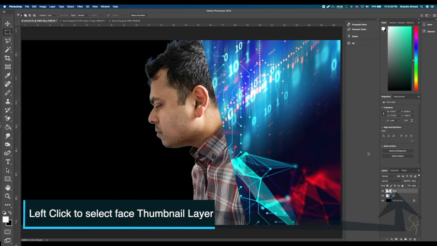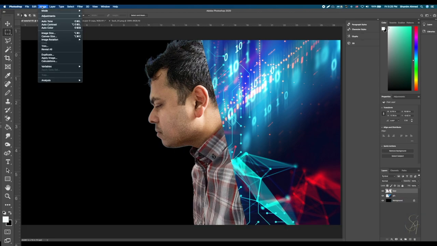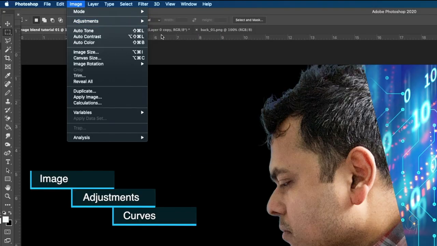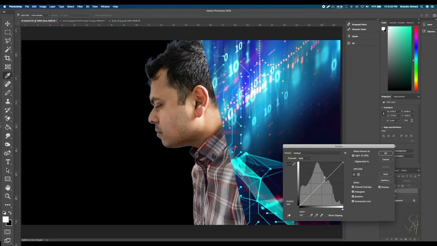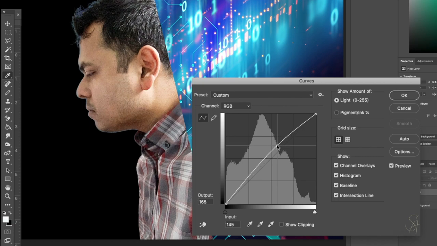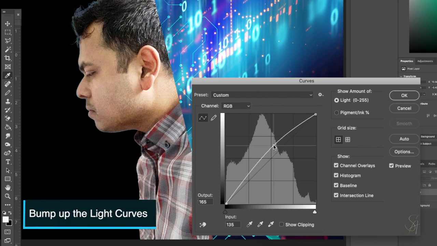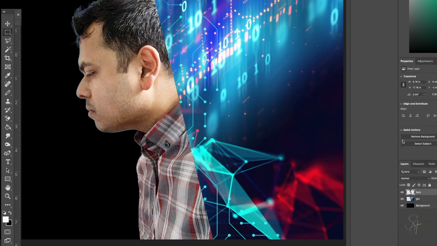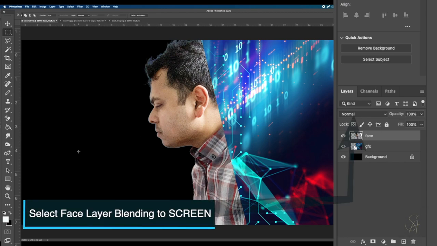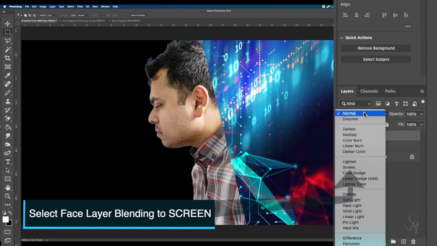Next up, let's fix the face image lighting condition. We're going to adjust face light by just using curves. In the RGB channel, just push the curve upwards a little bit and hit OK. Now, we are going to change the face layer blending mode to screen.